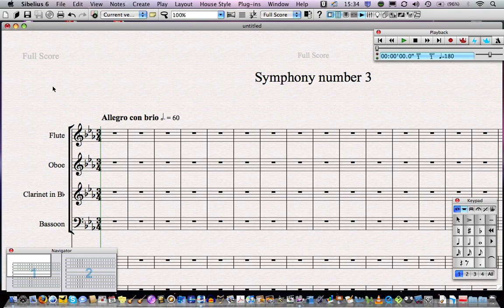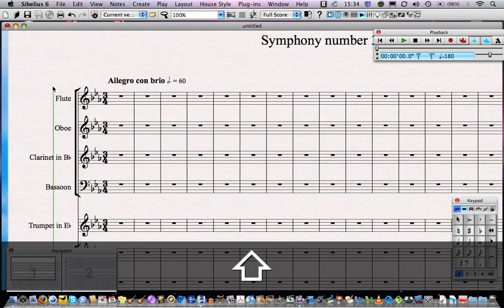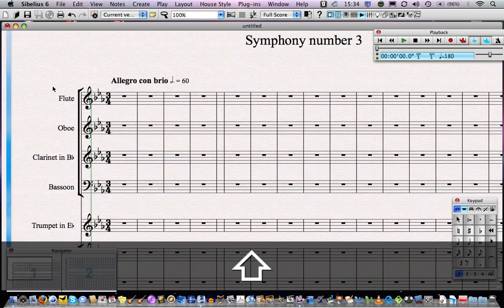If your mouse has got a scroll wheel, you can scroll up and down by simply running that wheel up and down underneath your finger. And if you hold down the Shift key while you do it, you'll move left and right along your score.